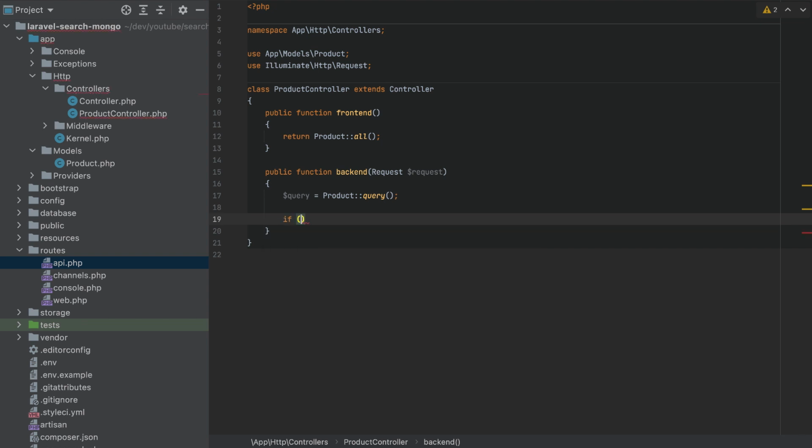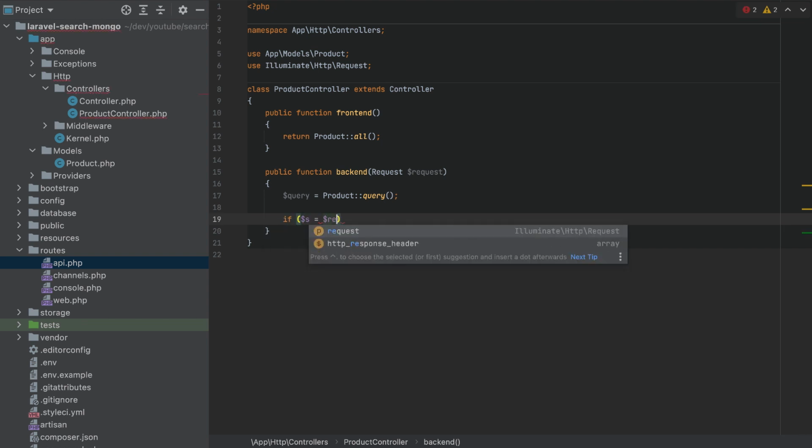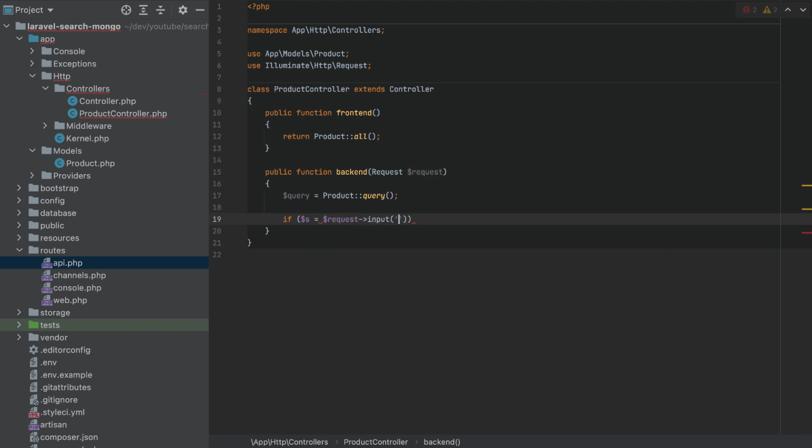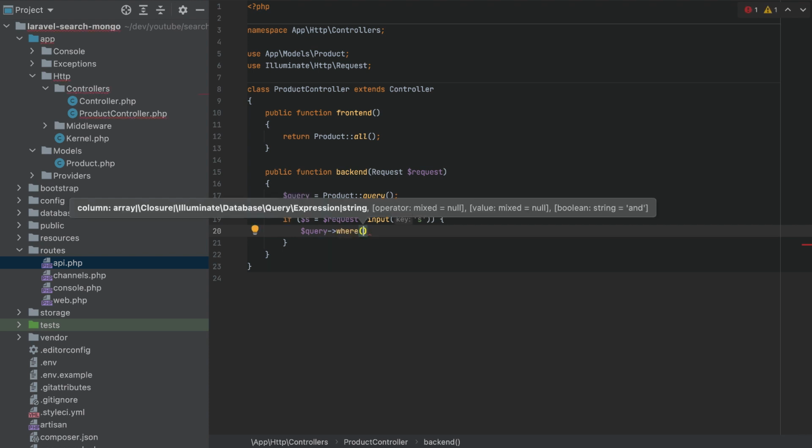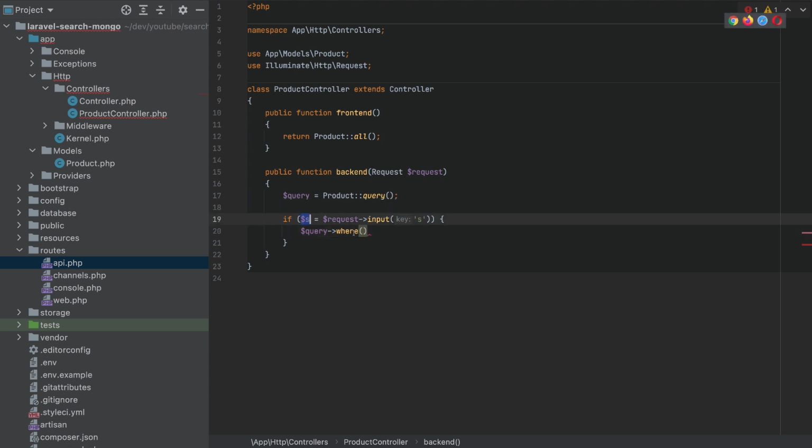So I will wrap it with an if condition. If s is equal to request input search. So this is the value that we will send, and I will wrap it with an if condition to check if the value is set. So if the value is set, we want to filter our products. So to filter the products, we want to apply where condition here, and we want to check if the title or the description has this value inside.